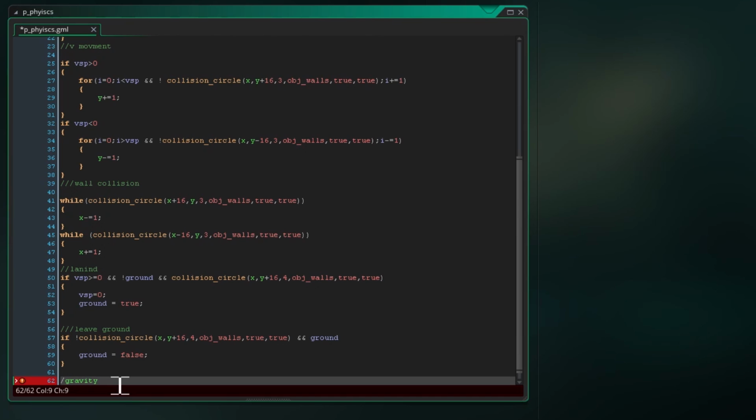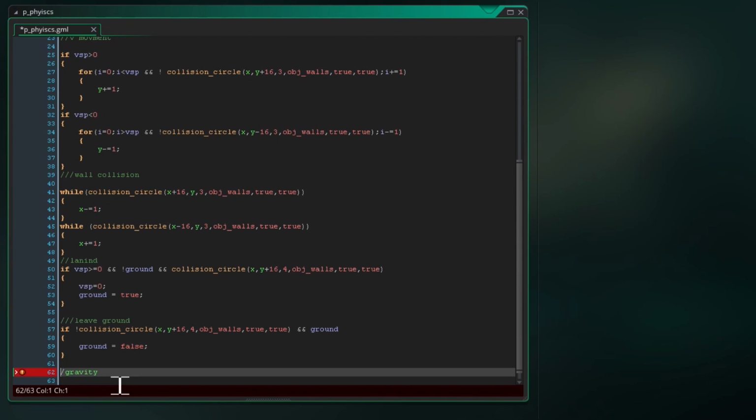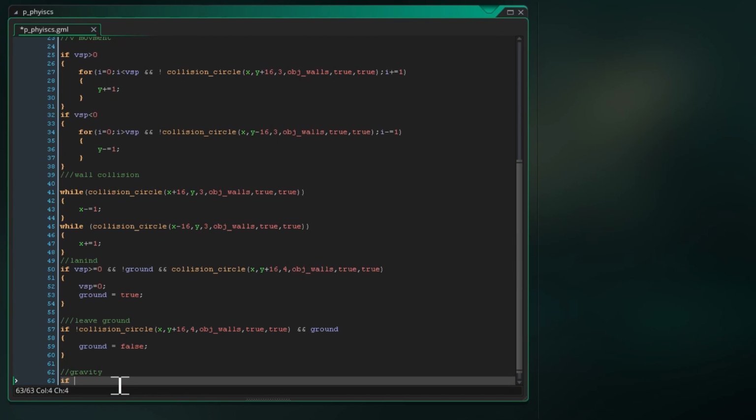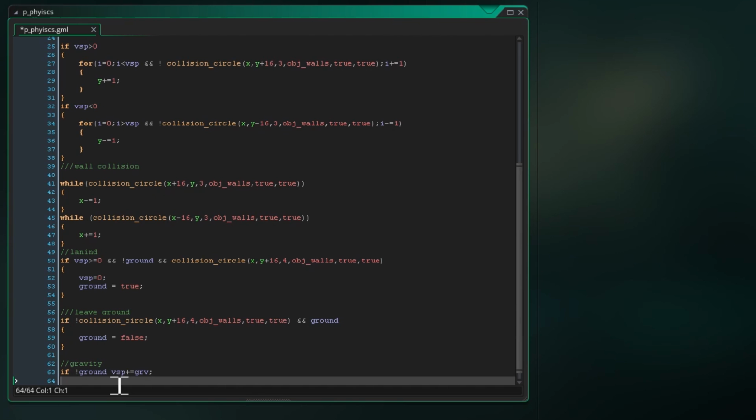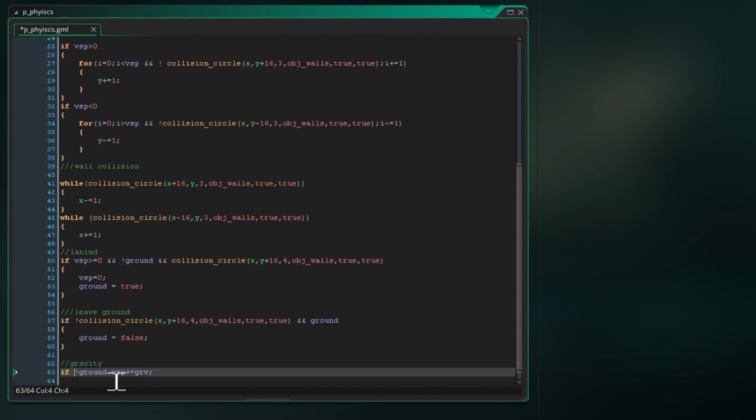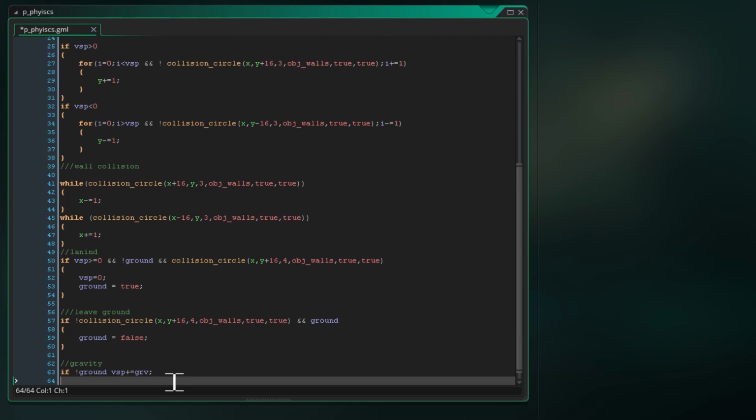And last, we need gravity, so the player doesn't just float like he's in outer space or something. It's actually pretty simple. As long as you're not on the ground, your vertical speed has its gravitational force added to it to pull you down to the ground. And this is it for physics. We'll be adding more to this in a later video, but for now, we have the ground walks.